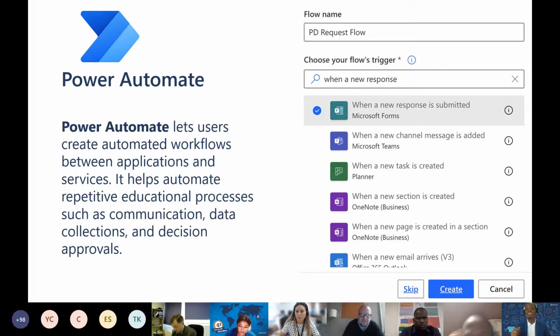Or you want to say when a student responds to the form, you want a certain action to take place. Maybe you want something to be posted on the class Teams, or tweeted, or you want something on a Power BI alert. You can actually use Power Automate to do all this. It lets you create automated workflows between applications and services. This is not just a Microsoft solution. Like I said, you can automate flow from Teams to Forms to Google, YouTube to Twitter, and to some other applications too.